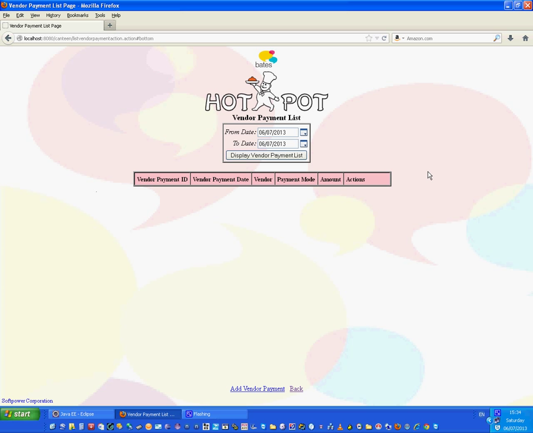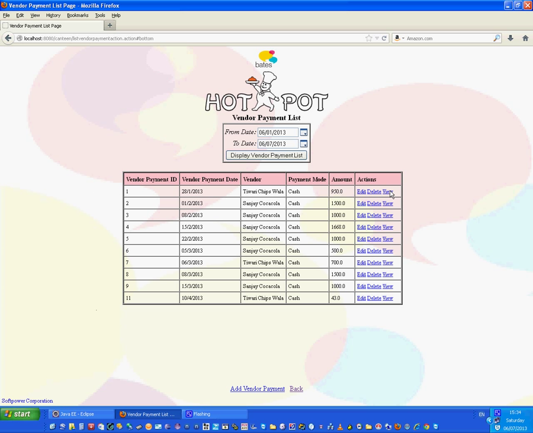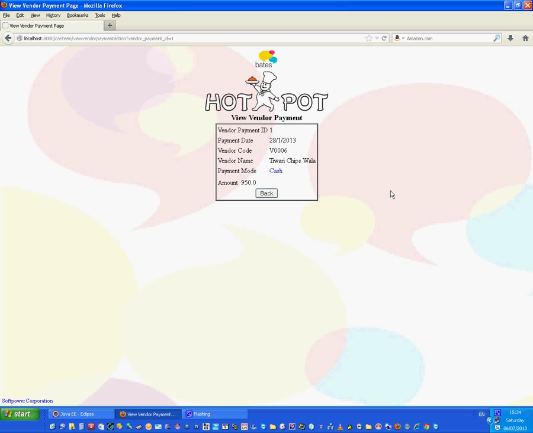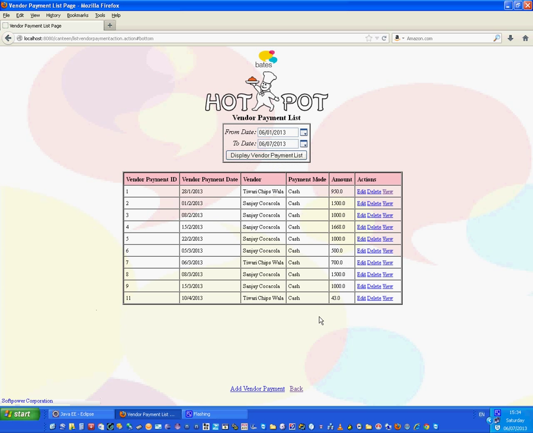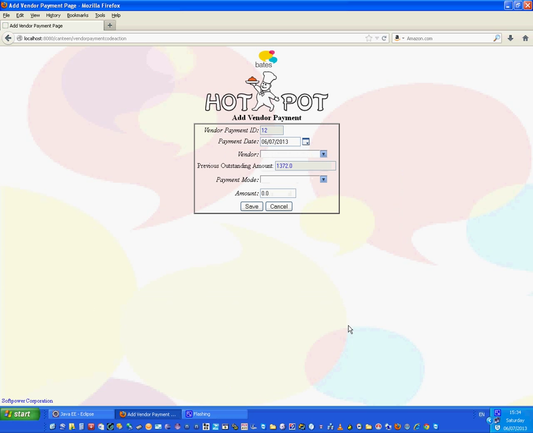Whatever item supply has been given by the vendor to the Canteen has to be adjusted against the vendor payment. I can see the number of payments made by the Canteen to the vendor by specifying that period. I can see the detail of the payment like this. To add a vendor payment, I will just click on vendor payment. Vendor payment ID would be generated automatically. I can choose the date of payment.